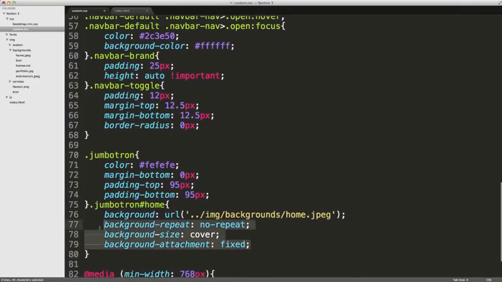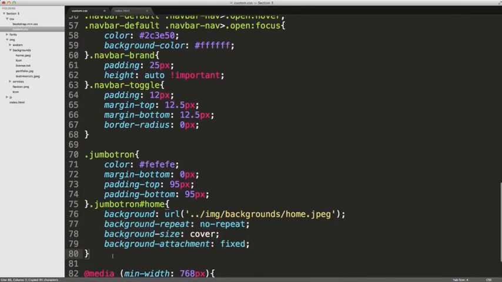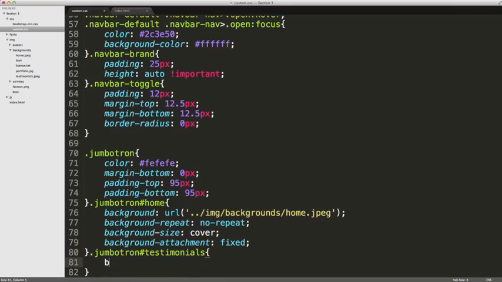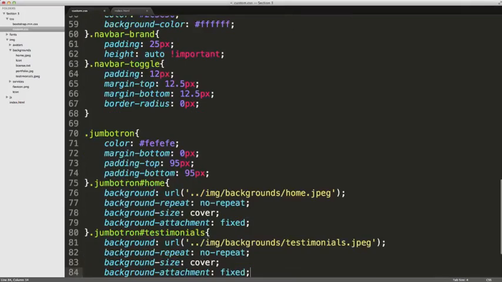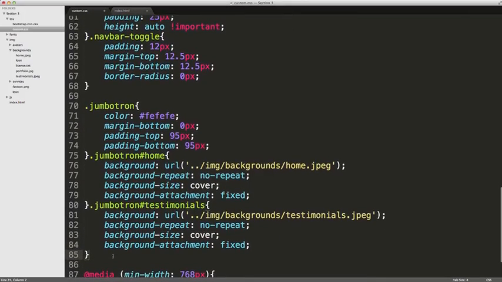So I'm just going to copy these three properties and values and continue on with another jumbotron, this time with an ID of testimonials. This one's going to have a background set to a URL, to our images directory, our backgrounds, and this one is called testimonials.jpg. And just paste in those styles.